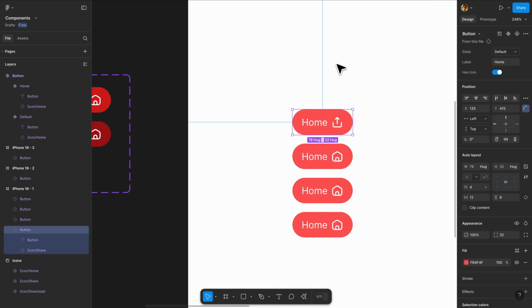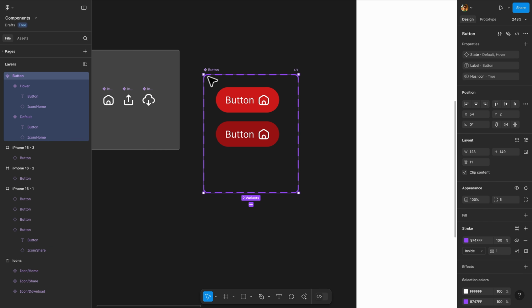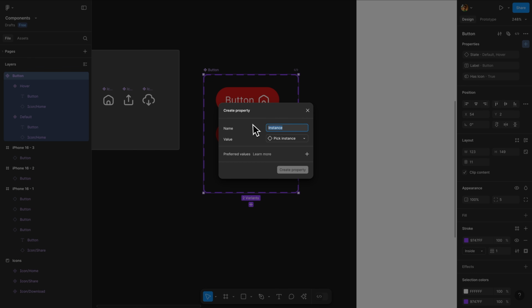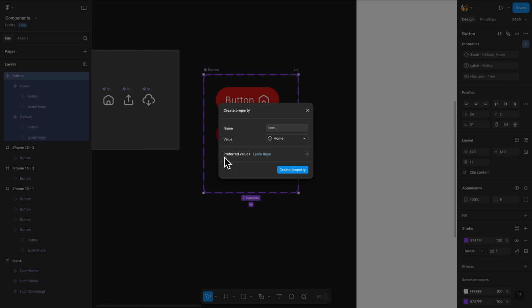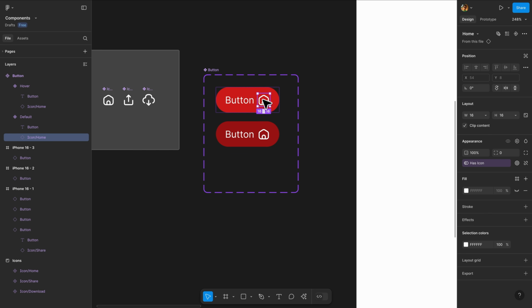Yes, it would, right? So what we can do is select this component set and add an instance swap property. I'm going to name it icon, and the value is going to be icons. I'm going to select one of these icons, maybe home. And here we have something called preferred values. We'll get back to it in a moment, but for now, let's create this property. And then I'm going to select these icons. And right here, I'm going to click on this icon and link this swap instance property to the icon property that we just created, like that.